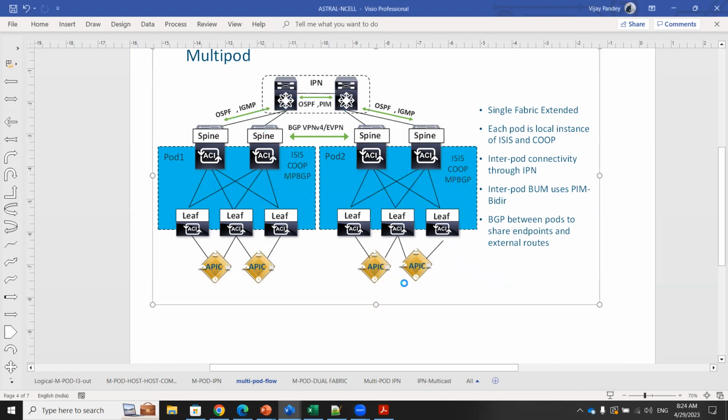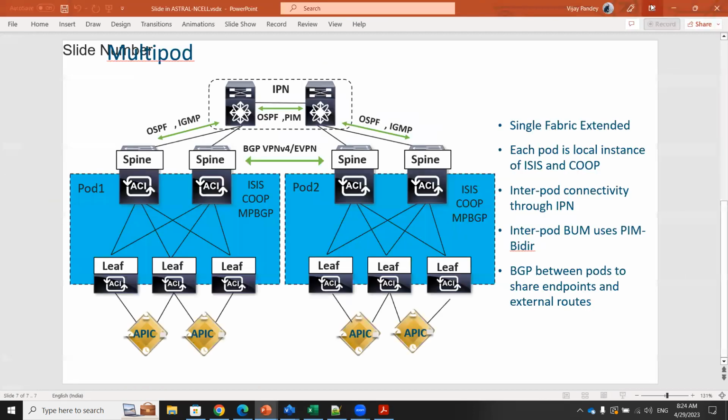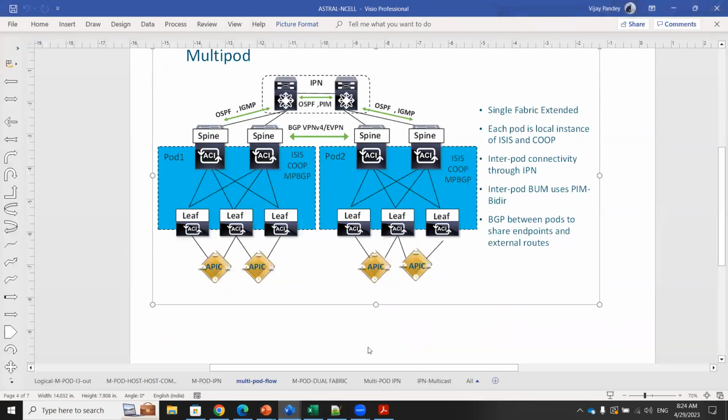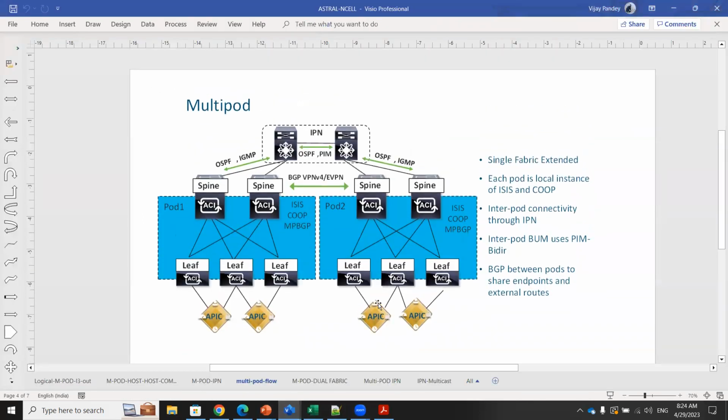Yes. Come again? Means when we create the BD or the EPG on pod 1, we can use that in pod 2 also. Yes. In a multi-pod scenario, there is no such thing as configuration only for pod 1, except the Layer 3 Out. Whatever you create is going to be visible across the two pods. It's up to you whether you want to utilize that or not.